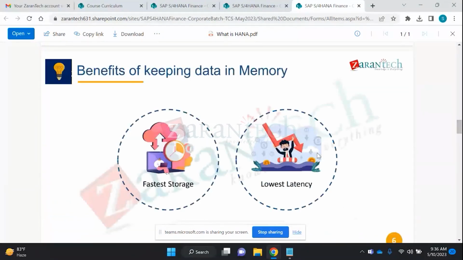So guys, what is the benefit of in-memory? As I mentioned earlier, whenever we implement SAP S/4HANA, my data is stored in the in-memory, not on hard disk. So the benefit is basically faster storage. My storage quality is improved, because earlier my data was stored on a hard disk, but now it is stored in the in-memory. That is the benefit of how my data would reflect. Now, lowest latency means, earlier what happened, take an example like costing reports.